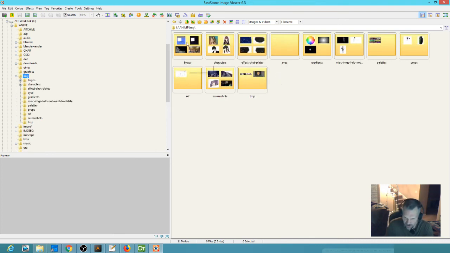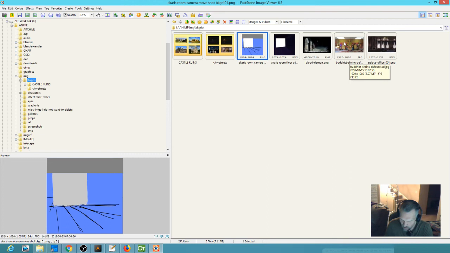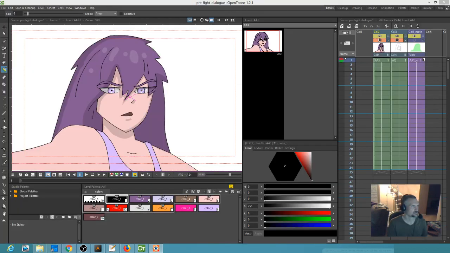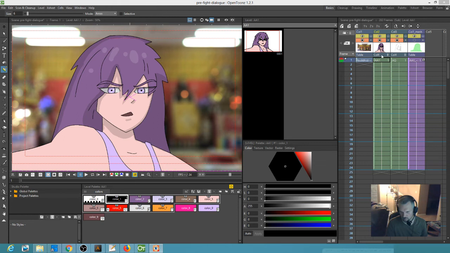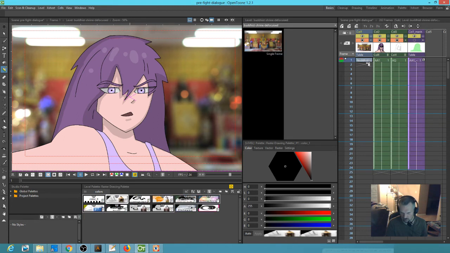Alright, images, backgrounds. I want the Buddhist shrine defocused. Okay, there it is, so I don't need to belabor things by showing you that. I just need to drag the sucker in here, and I want to go load. I always load background images. I never import them.